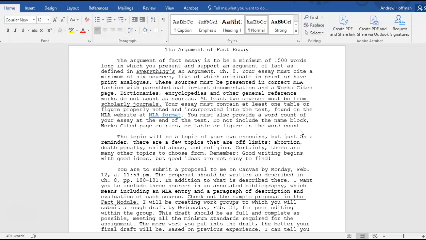Now, the topic will be a topic of your own choosing. As I say, I don't like to tell students what to write about, but you do need to have a sense of what's a good topic and what maybe is not. There are a few topics that are off limits. I just don't take papers on abortion, death penalty, child abuse, and religion. Just avoid those altogether, please.